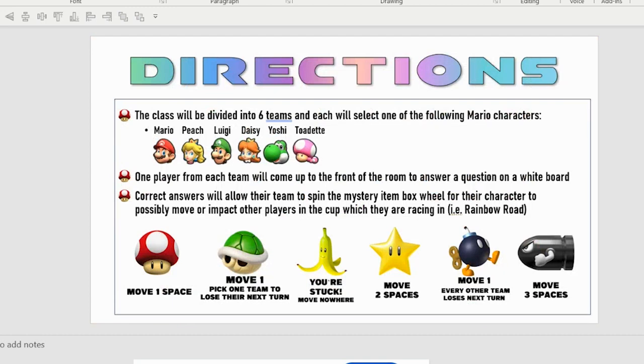As with all of my games, I have some basic directions at the very beginning. These are the directions you go through with your students. You're going to say, hey everybody, you're going to select your different racers. Much like the number of questions, you can also change the number of racers. You can't go beyond six. Six is the most racers I can have. But if I only wanted a smaller number, say four, that's totally doable as well.